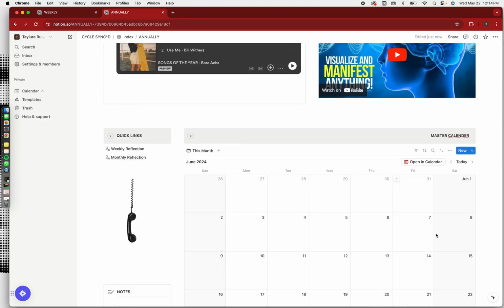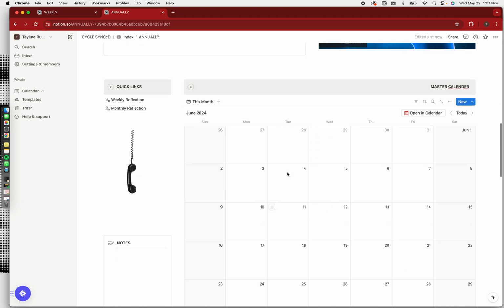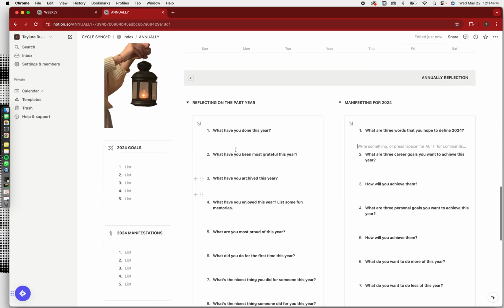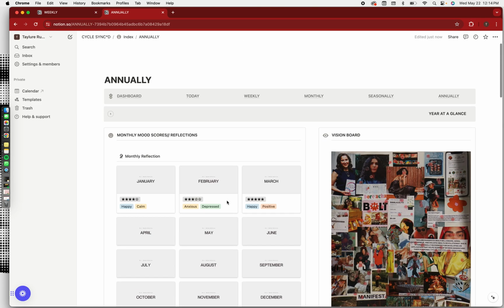Here's your master calendar that you'll be able to adjust important days and appointments that get integrated immediately to your monthly and your weekly tabs, and have a little bit of a reflecting and goal setting time. This is your annual tab. Now let's move on to seasonally.